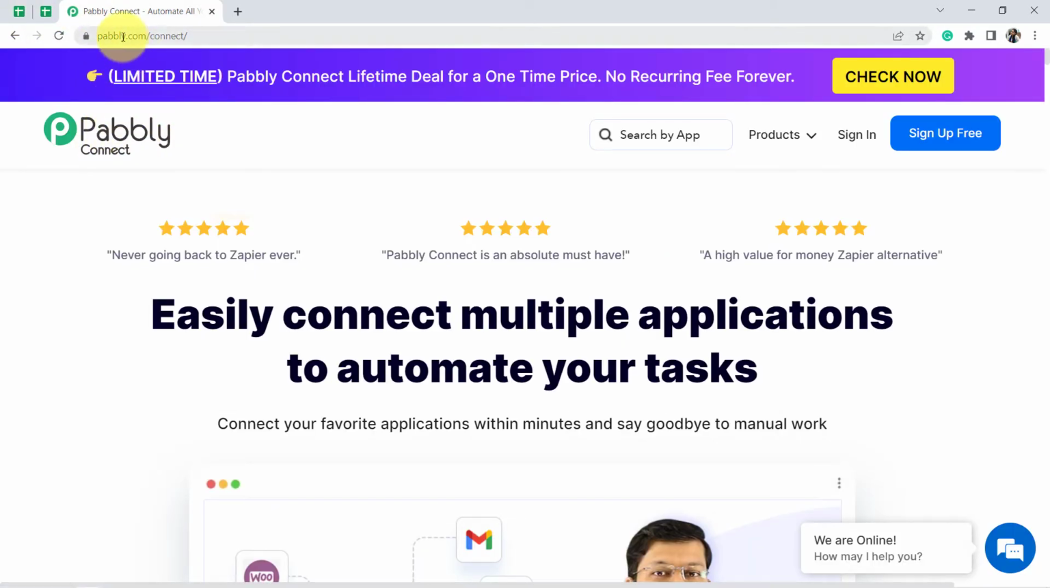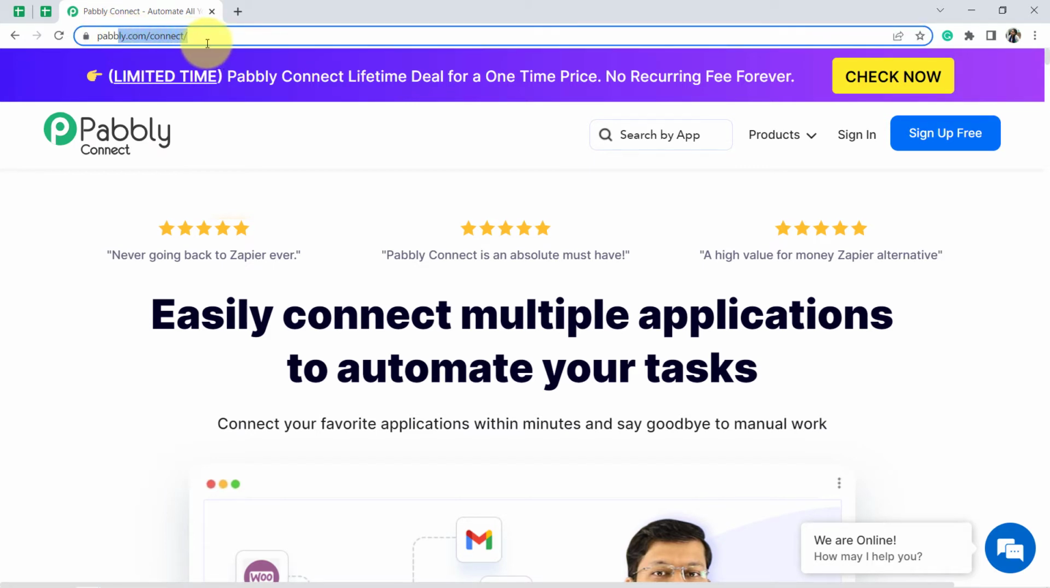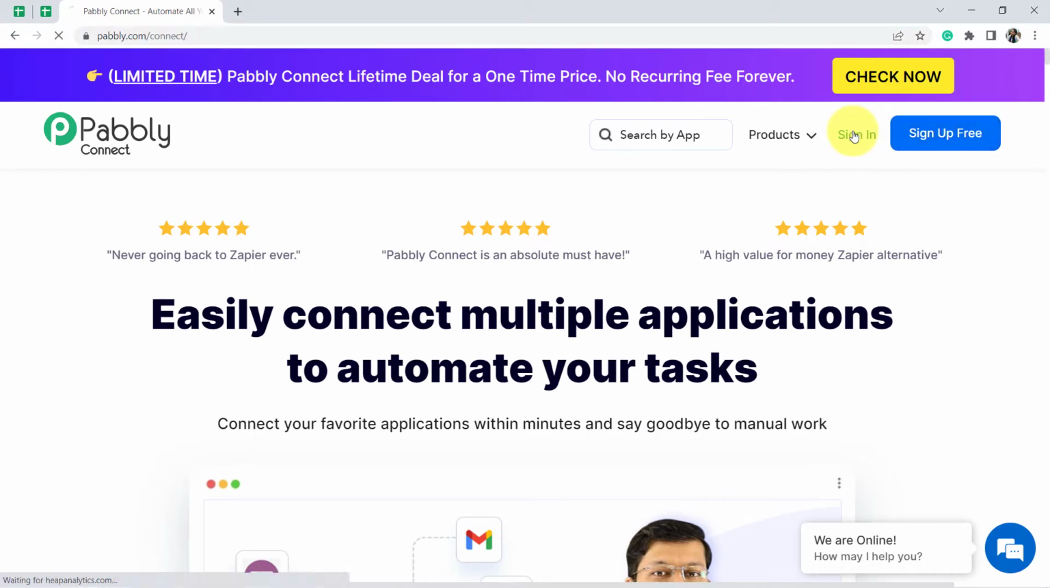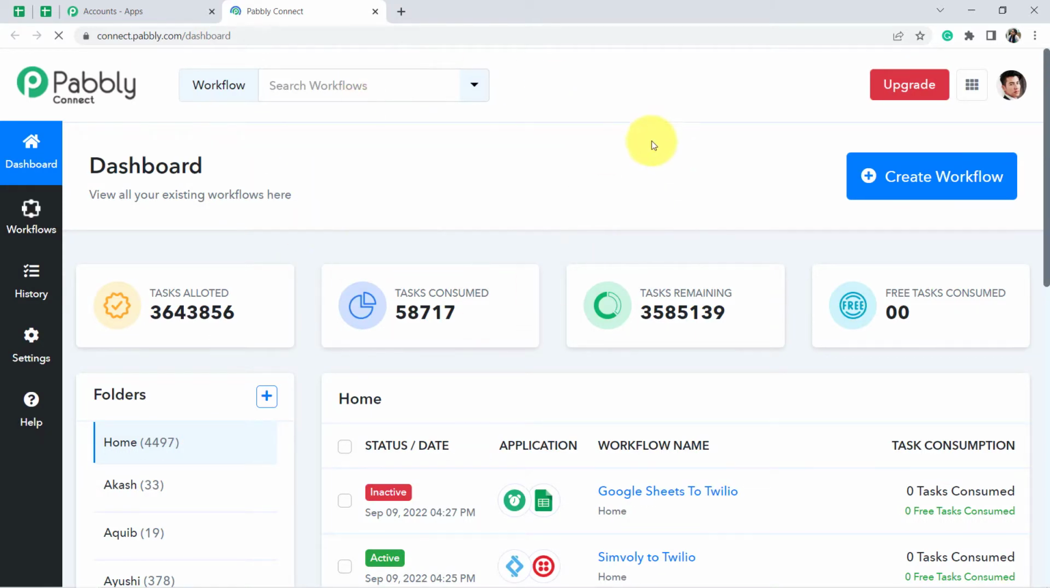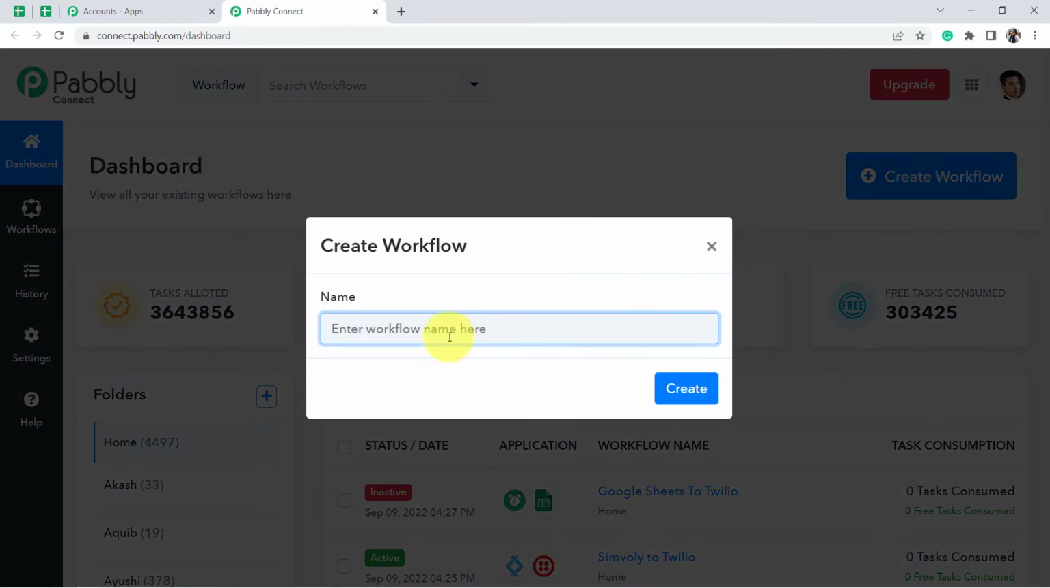Well, you can also reach to this website by typing pabbly.com/connect, and first create your free account from this button. The account creation is absolutely free and you will also get free task to test this automation. Now I'm already an existing user, that is why I have clicked on sign in and then clicked on access now, and you will see I will reach to the dashboard of Pabbly Connect, from where we are going to start creating our automation.